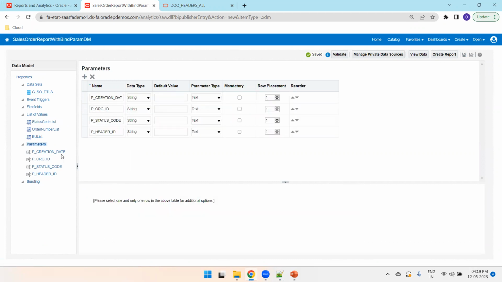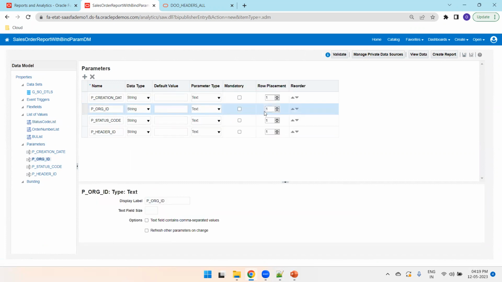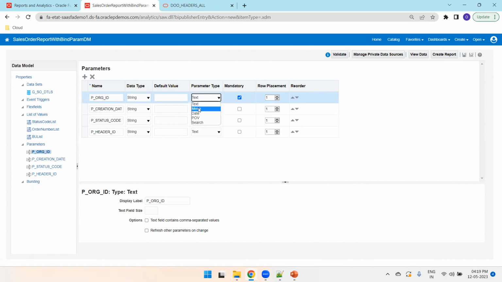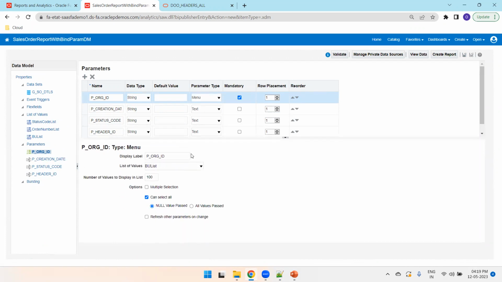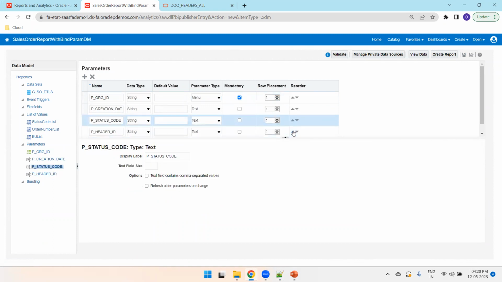So click on parameters. The first parameter which I want to show is the org ID. I'll drag it up and make it mandatory, and set it as menu. We'd like to have only one selection for the org, this one, BU list. So I'll remove the select all option. And in the display label, I'll say business unit name. Similarly, for the next column, I want to show order number.